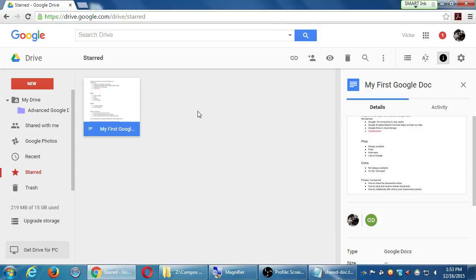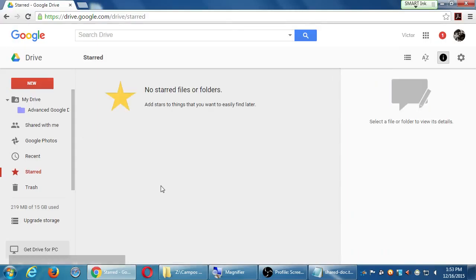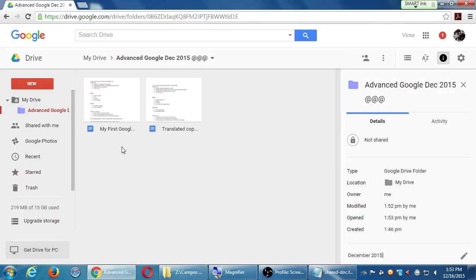When I'm done editing it and such, I can turn off the star. It won't be there anymore. It'll go back to its normal folder. It's still in the original folder, always. It's like a bookmark, so you can find it wherever you left it. So it can be useful. I personally don't use them that often. I forget to. But if they are useful to you, that's a good option.